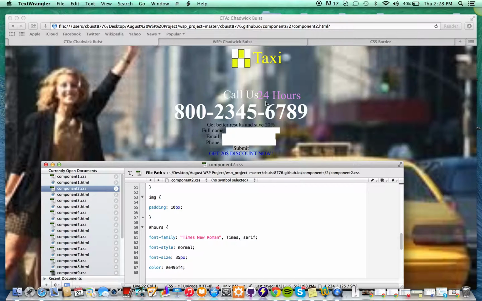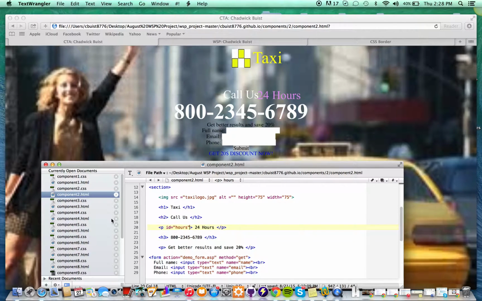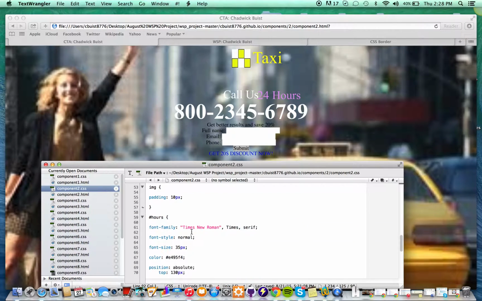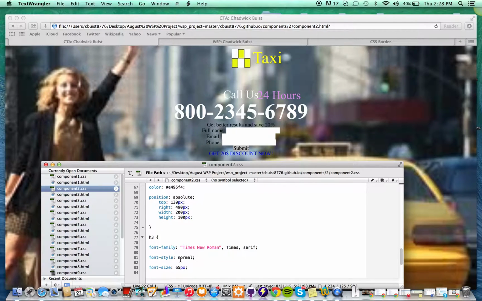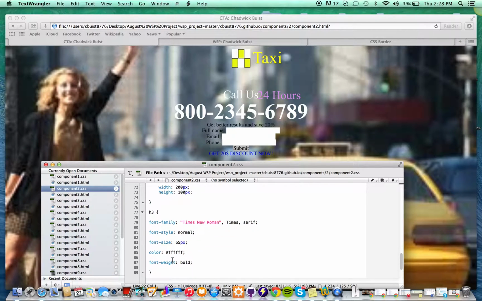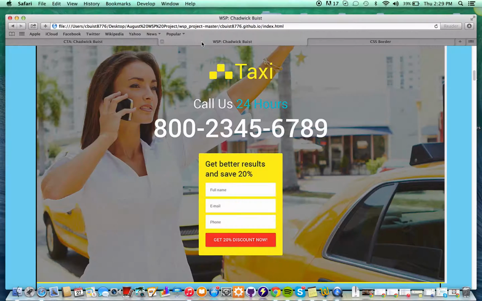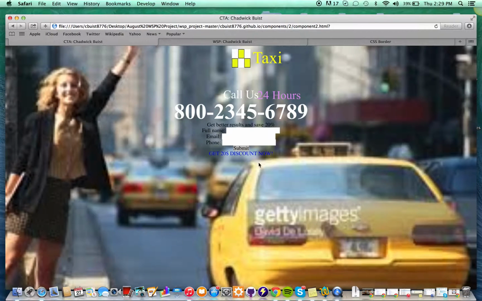So the 800 number that I have here is an H3, and in the CSS, I should have, here we go, gave that a font family, style, size, color, and gave it a bold font weight to try to match as closely as possible to this. I know it's still a little off, but that's where I'm at.